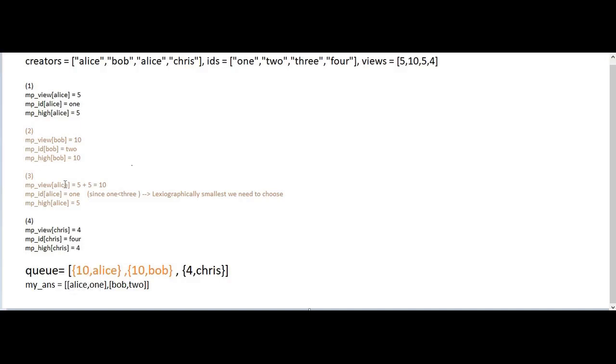The ID of Alice is 1 here, as we have updated in the map. So we stored Alice comma 1 here. As we can see, Bob also has the same view count as Alice, that is 10. So Bob is also one of the answers. We simply pushed Bob with its corresponding ID, that is 2, into my answer vector. Now we have our maximum popular creators with their IDs in my answer vector. We simply return my answer vector and we are done with our approach.